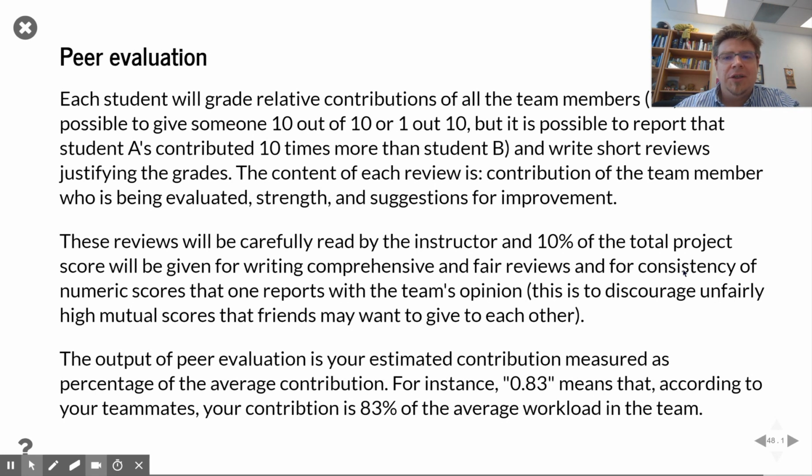So peer evaluation goes like this. Every one of you is going to evaluate relative contributions of all the team members. But these are only relative contributions. So it means that you cannot give 10 out of 10 to everyone, or 1 out of 10 to everyone, or give someone 10 out of 10. It just doesn't make sense, right? So there is no such thing as something out of 10 or something out of 100, right?